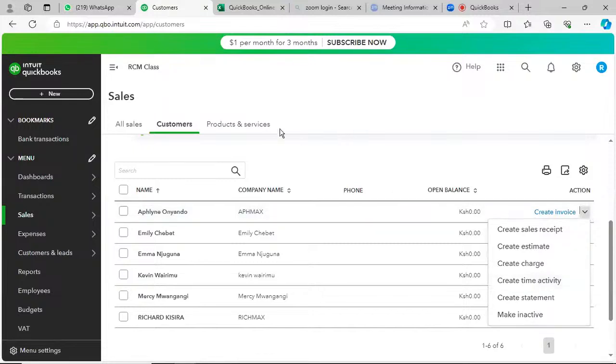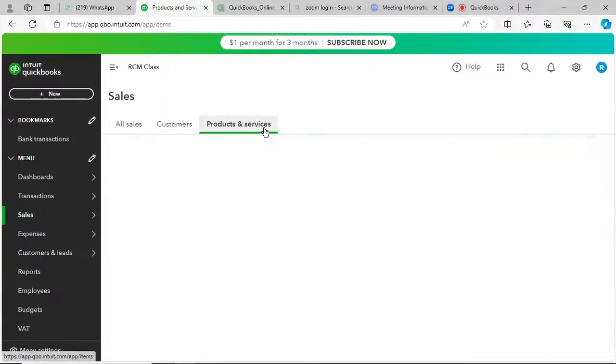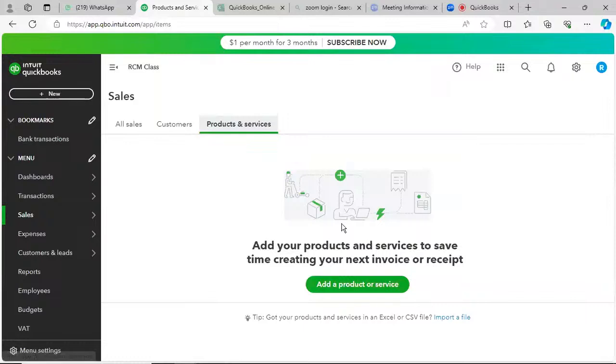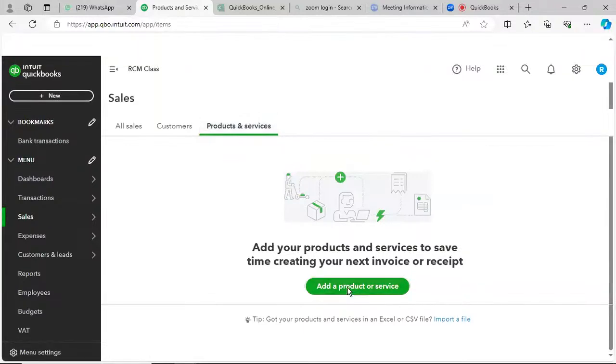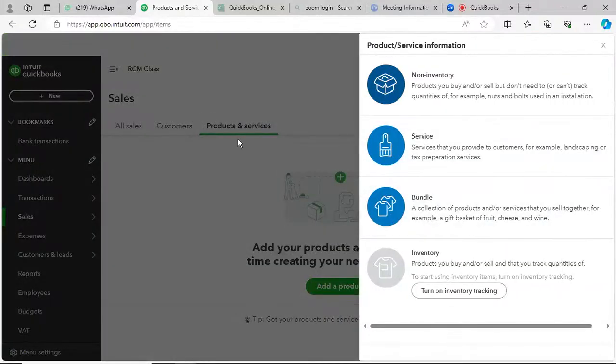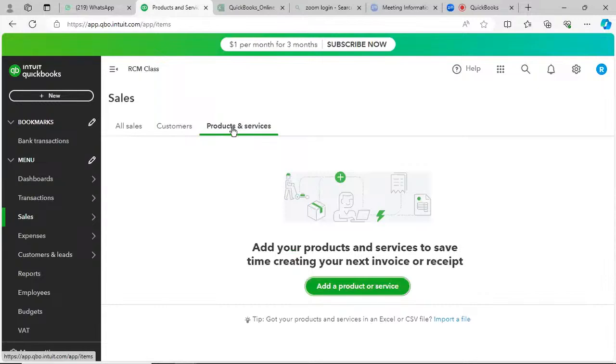You move to products and services. All right, allow me to add one product so that we see what we can do. So click products and services, still under sales. Don't struggle. Just move to products and services and then say add a product or service.